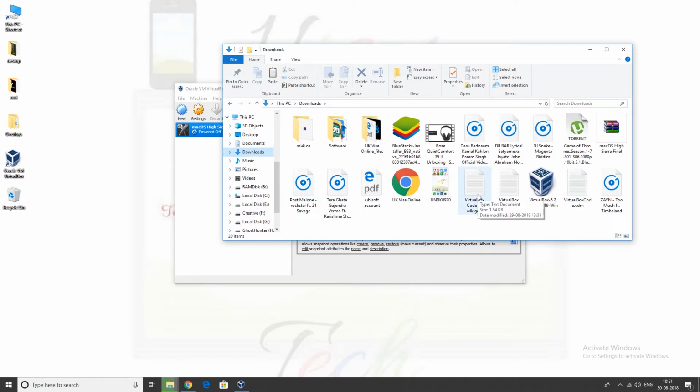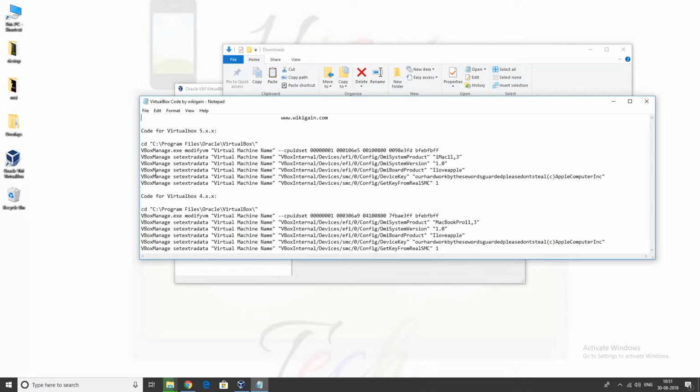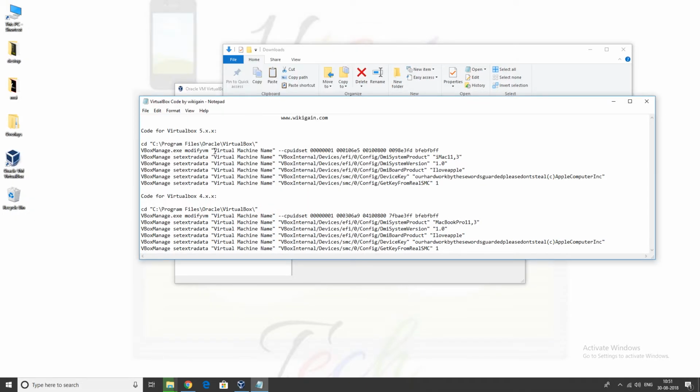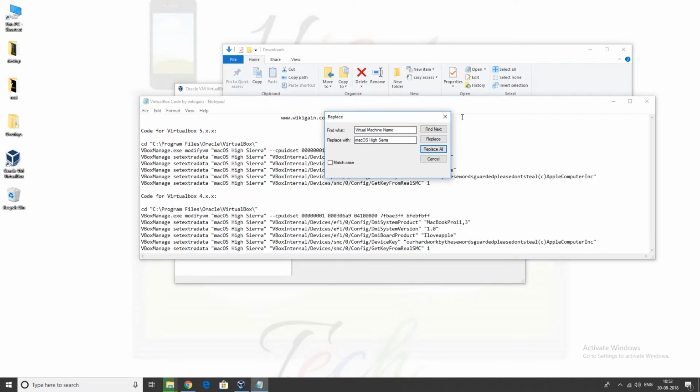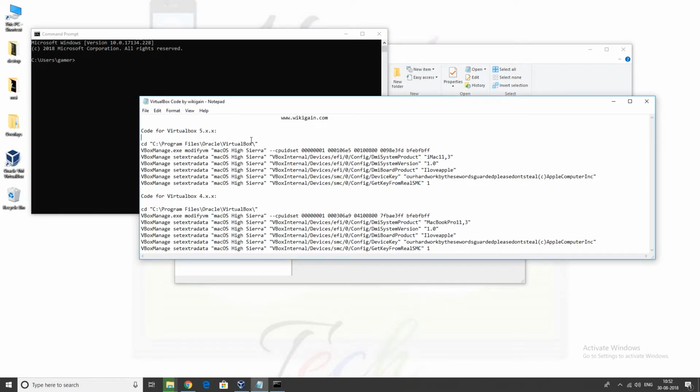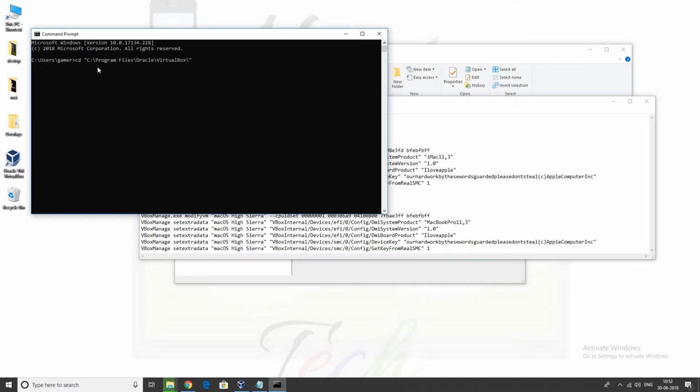After setting up the OS, it is time to write some codes. So open CMD in your Windows and copy paste the codes written in the notepad. And do not forget to change the name of your OS in the codes. The first code is your program location where you installed the software, so make sure your program location is correct.